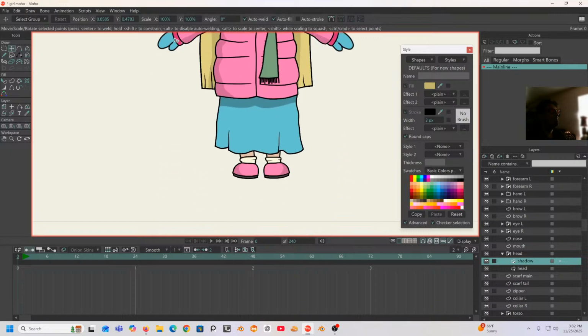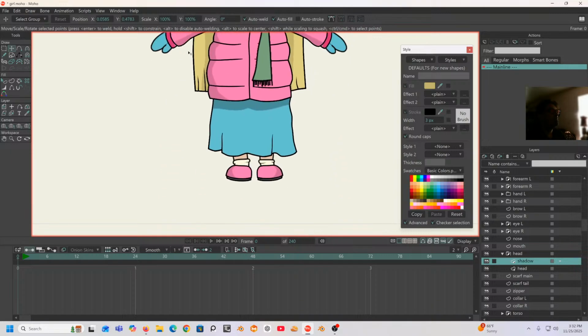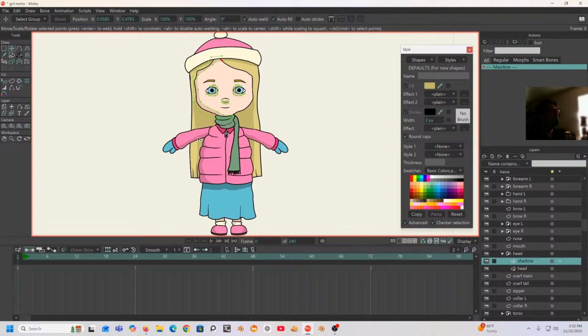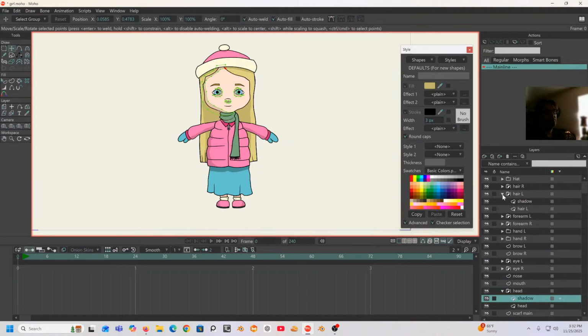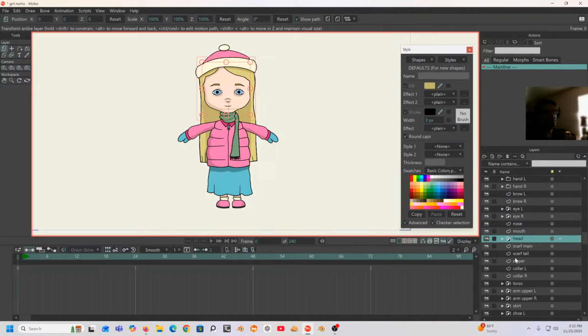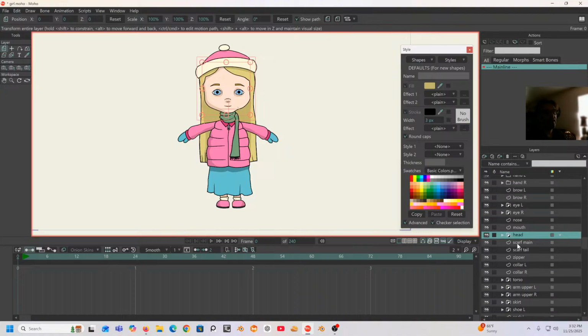And now all that would be left was nothing. Okay, that is all of our shadows. Those are all of our shadows for now for this little girl character. So the next thing to do is close everything up just so we can see what we've got. It's a little simpler to look at.